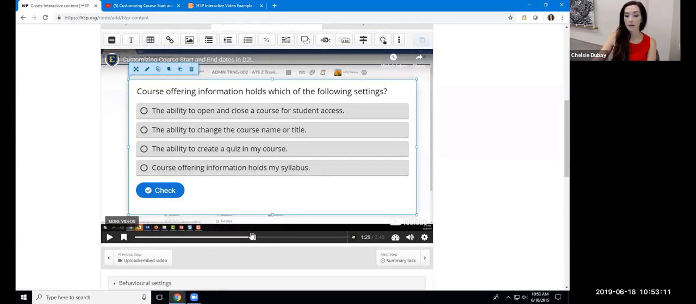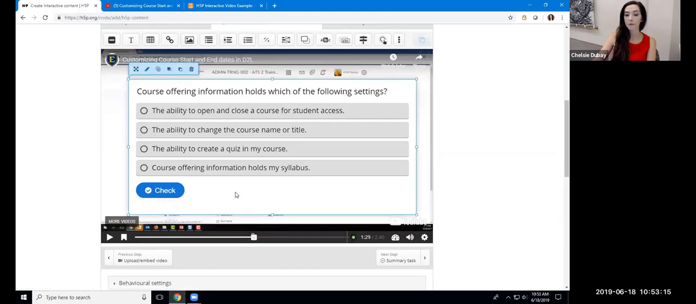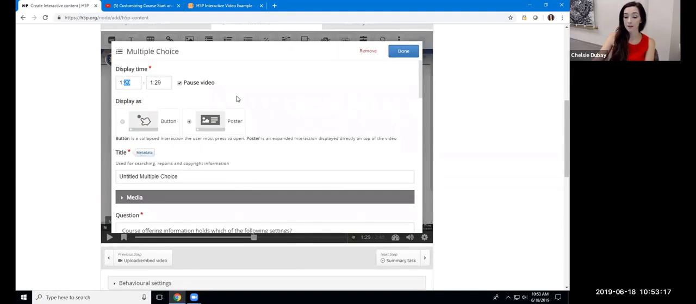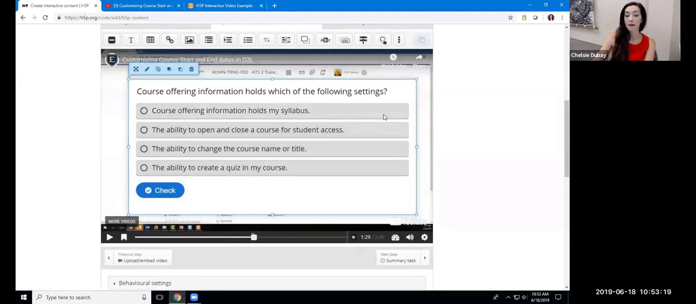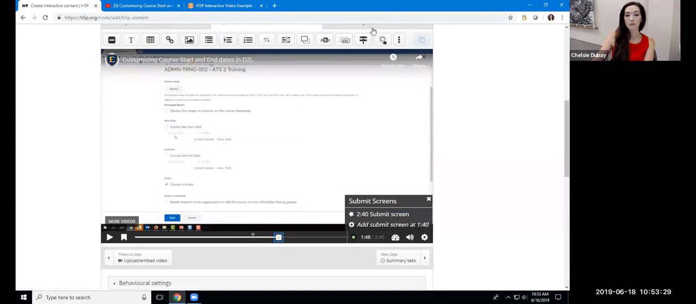So I have it up here on my screen. I've used my playhead to make it display, and then I double click on the interaction to go back to the editing options. I'm able to add, again, as many interactions as I want, and I'm able to choose from any of the options that H5P gives me.